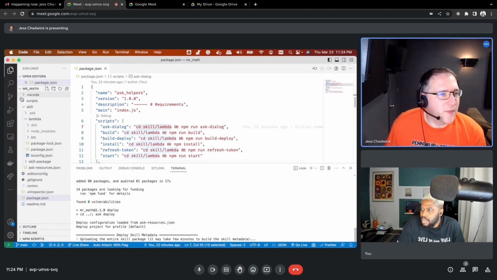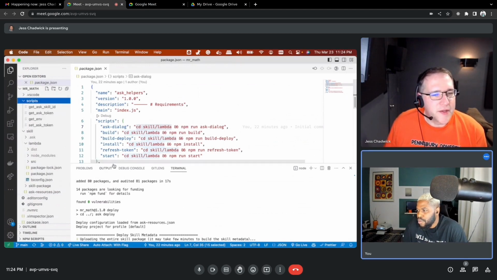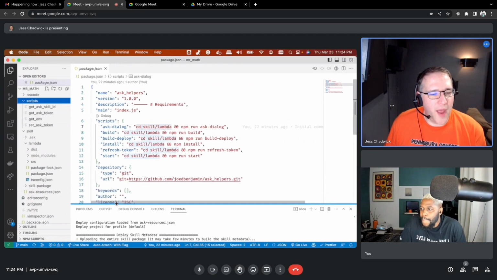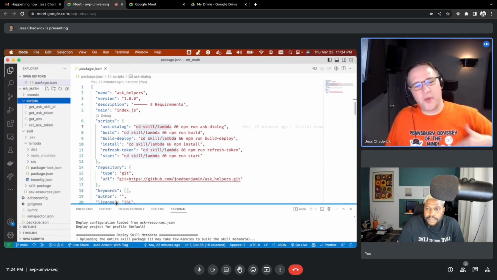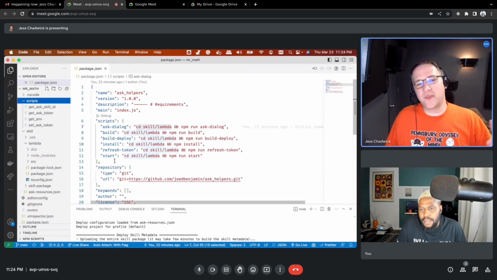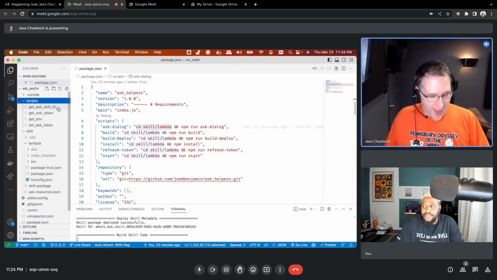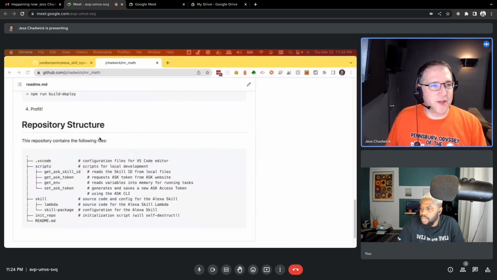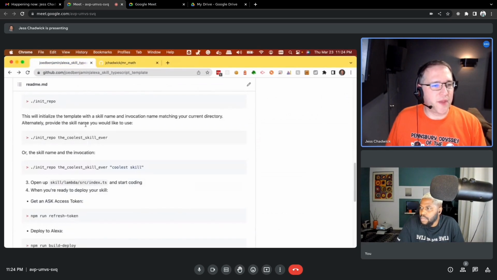Let's look at these scripts while it's deploying. I think those scripts are pretty cool, because the next step after we deploy is we're going to start testing it. More specifically, we're going to debug it. And in order to do that, I'm going to jump back to the README.